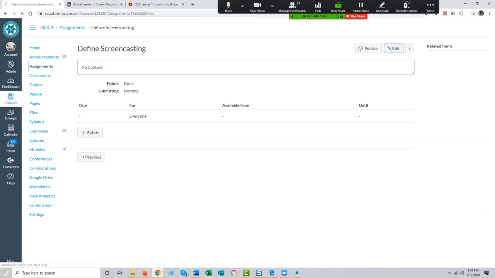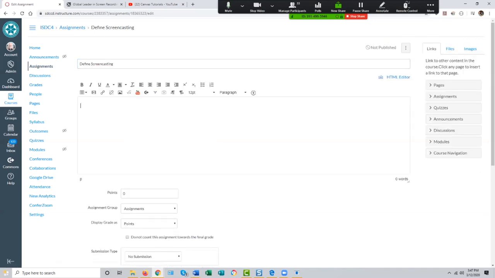Nothing much here yet, but if I click edit, I get a content editor box where I can type in the instructions on what I want to do. Define screencasting, including screencasting tool names and examples of application of screencasting. Fine. Give it a number of points.